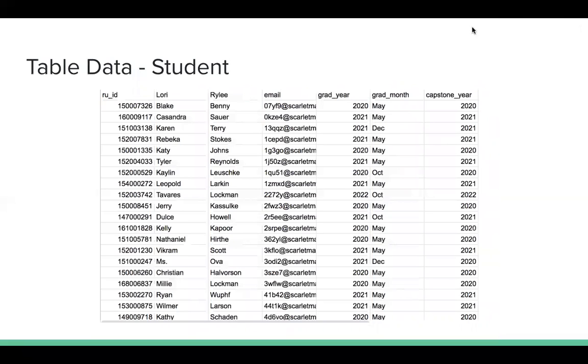Here's an example of a student database table. As you can see, someone that graduates in May of 2020 will be doing their capstone project as a class of 2020, but someone who's graduating in the fall semester, such as December 2021, will be completing their senior design the semesters prior, as this is a two-semester project.